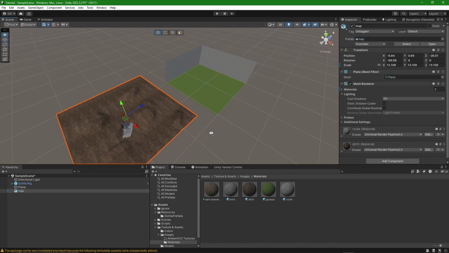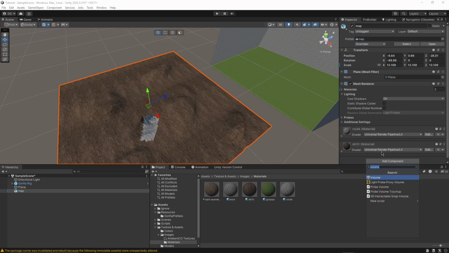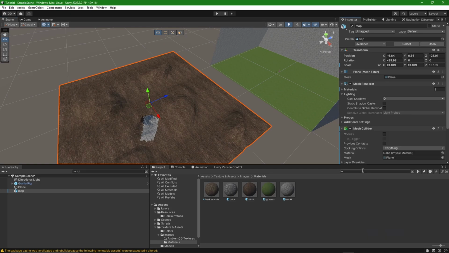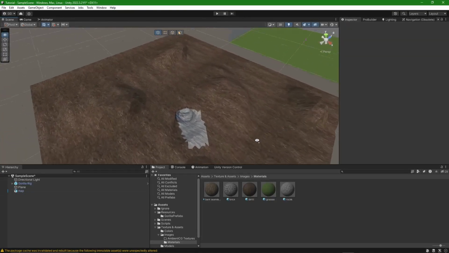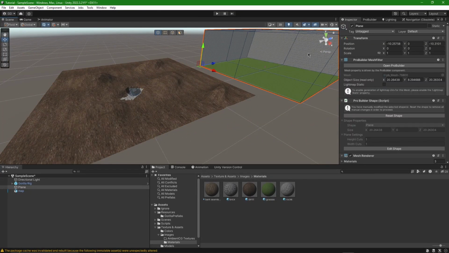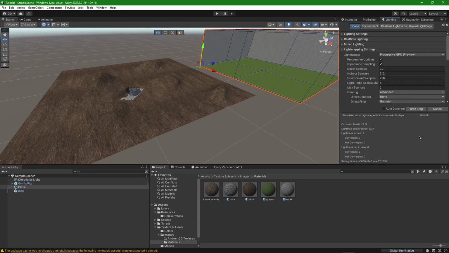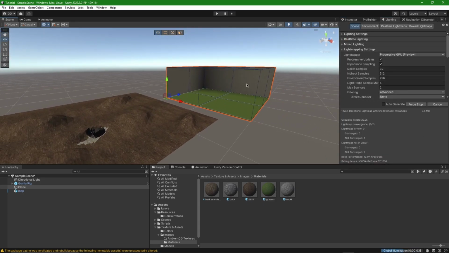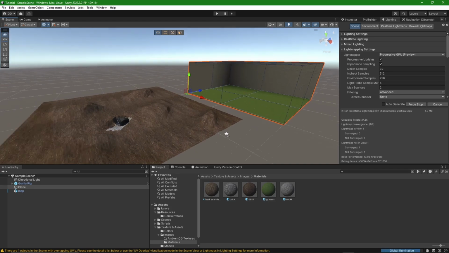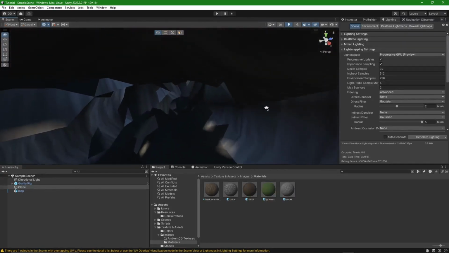Now here's a very important part that you always do. It does not have a mesh collider. So make sure to add a component mesh collider, or your player will just fall through it when they go onto it. So always make sure you have a mesh collider on. Now we can go ahead and make both of these static and bake our lighting. And as you can see, it's already working, even though it's not finished yet. So now as you can see, it is working like so.